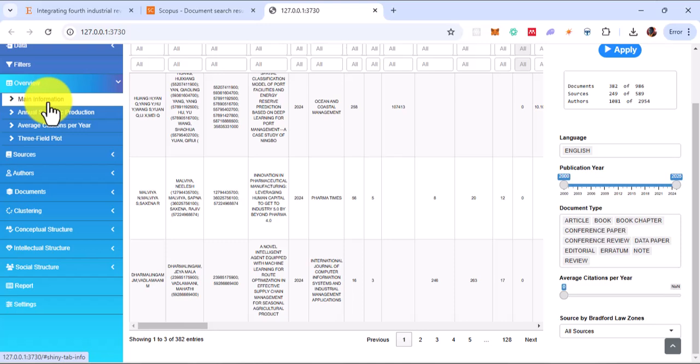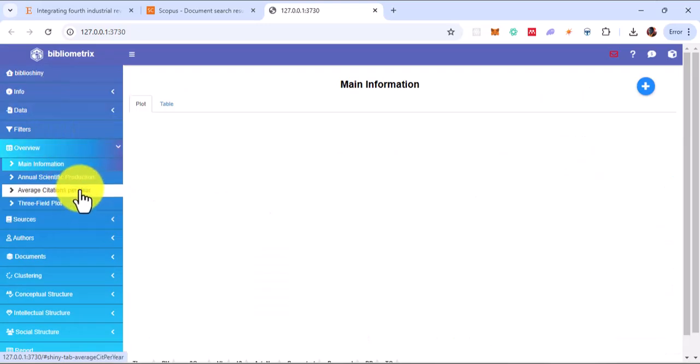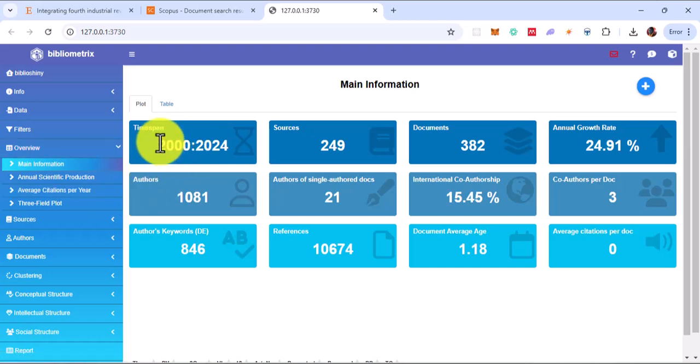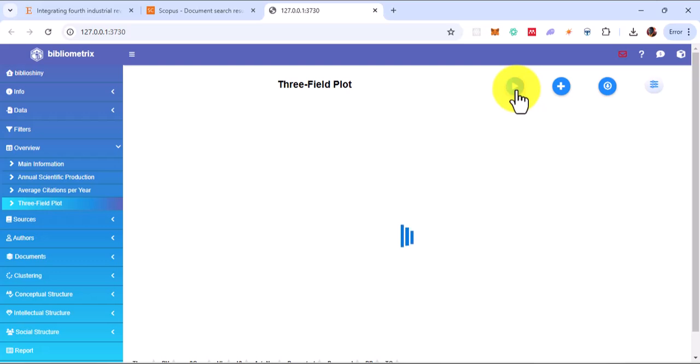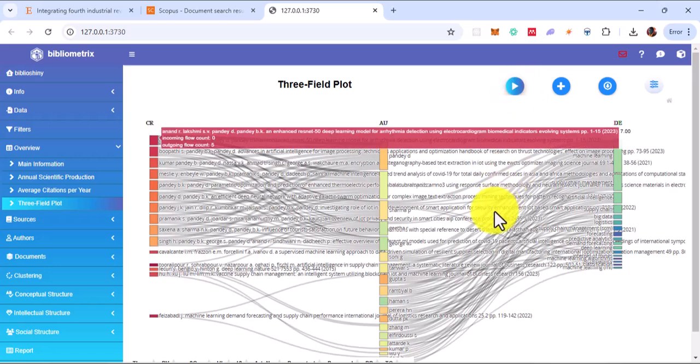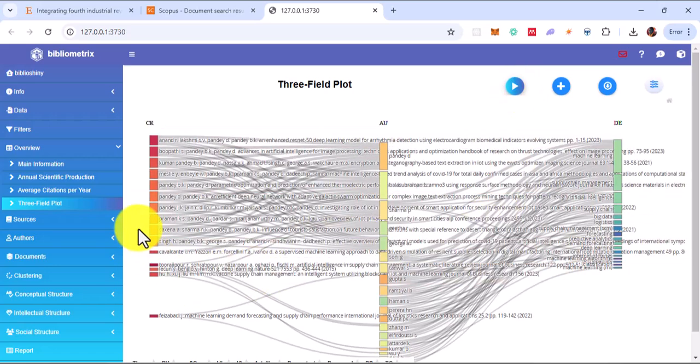So I will then come to overview. This is where your analysis now starts. You can just check, there's quite a lot of things for you. You can see my data set is from 2000 to 2024. I have 249 sources, the documents, the annual growth rate, plots, which you can also put. Once you click on it, if it does not show by default, all you need to do is just click on display. Once you click on display, you definitely see it come up, though this looks a bit closed up.